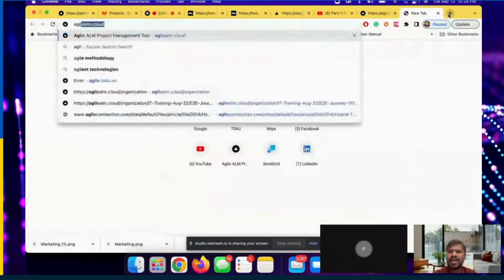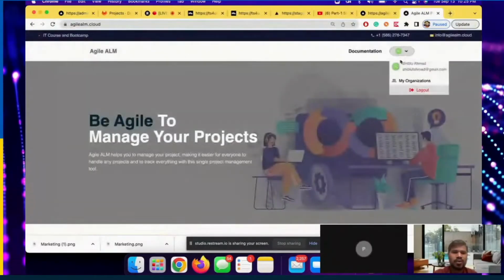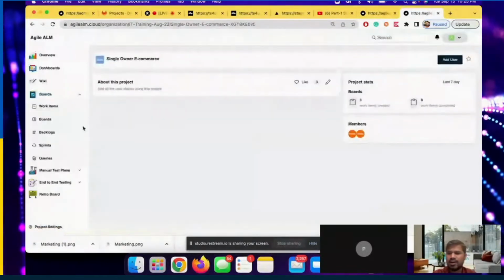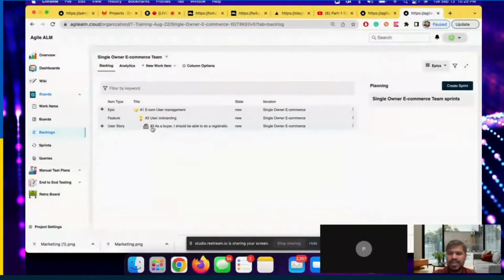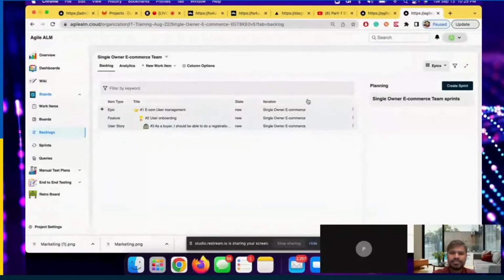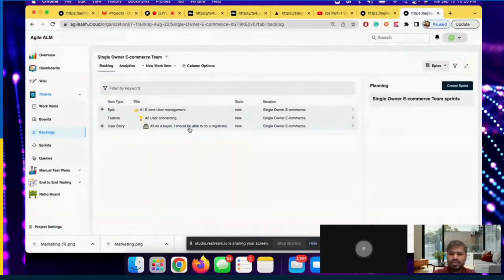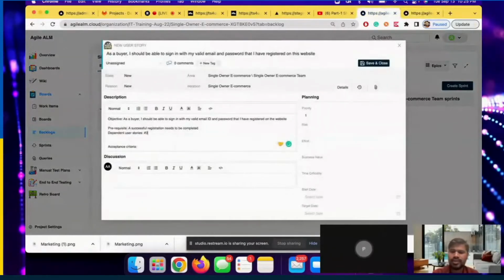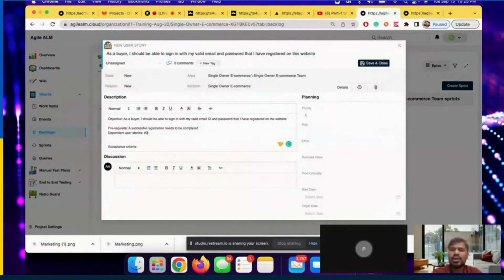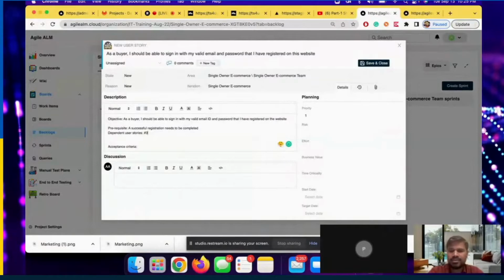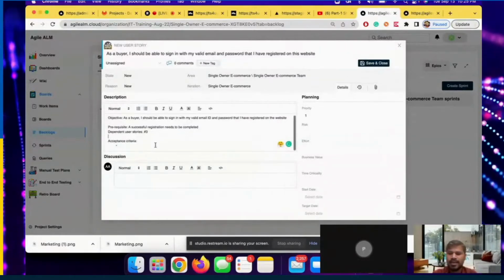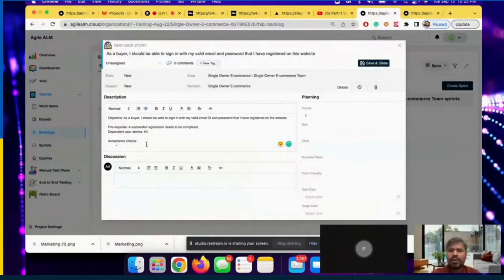So we can go back again and I can show both things. My organization, click, single e-commerce, backlog, and this is the number 3, right? Yes. So that's number 3. So user story number 3, or we call that the enabler. Okay, so let's say dependent user story, we call this. Okay, so what do you do here now?